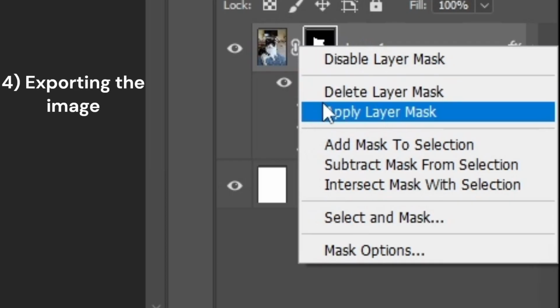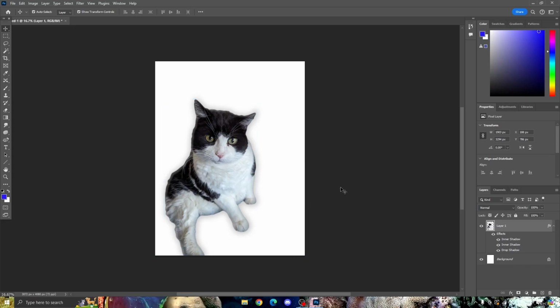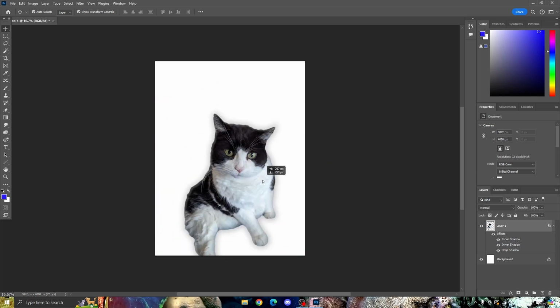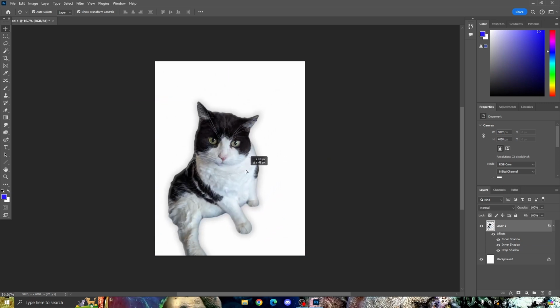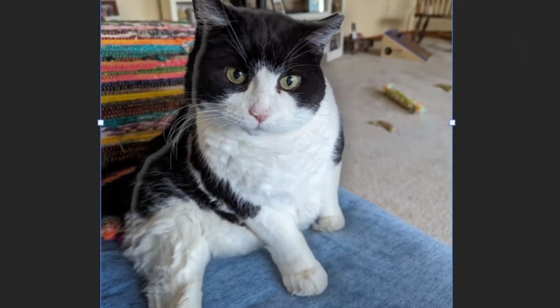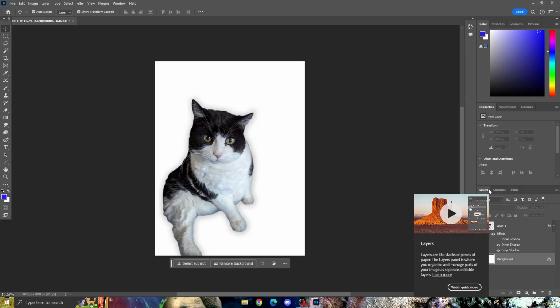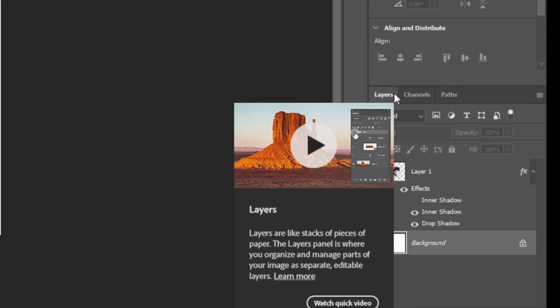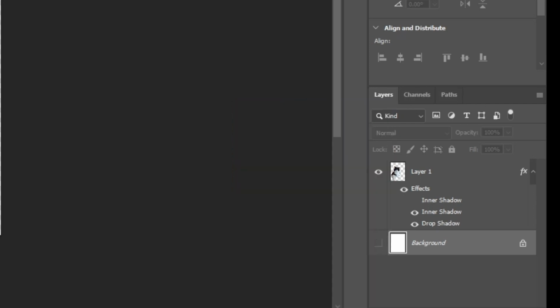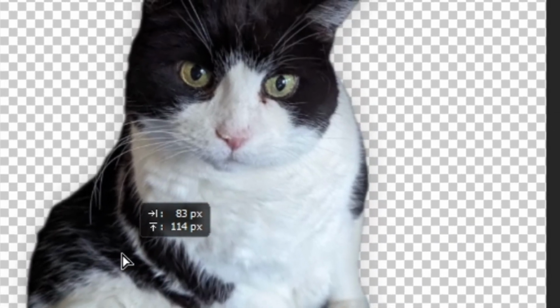So now that we're done with that, I also kind of forgot to mention you can also just apply the layer mask and just remove that entirely, so now it's just nice and transparent. So now you can move it around. Yay! So now what we want to do is go over to layers, because we want to make sure the background, the little white box over there, is gone.